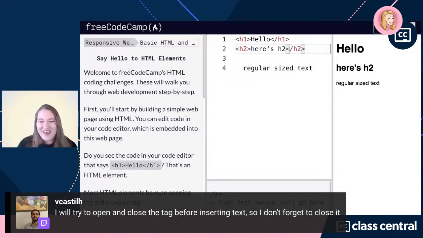Oh, do you know what? I love this. You are so responsible. You try and write the opening and closing tags before adding the content, and you are so reasonable. You're so much more reasonable than I am. I'm going to go ahead and try this.